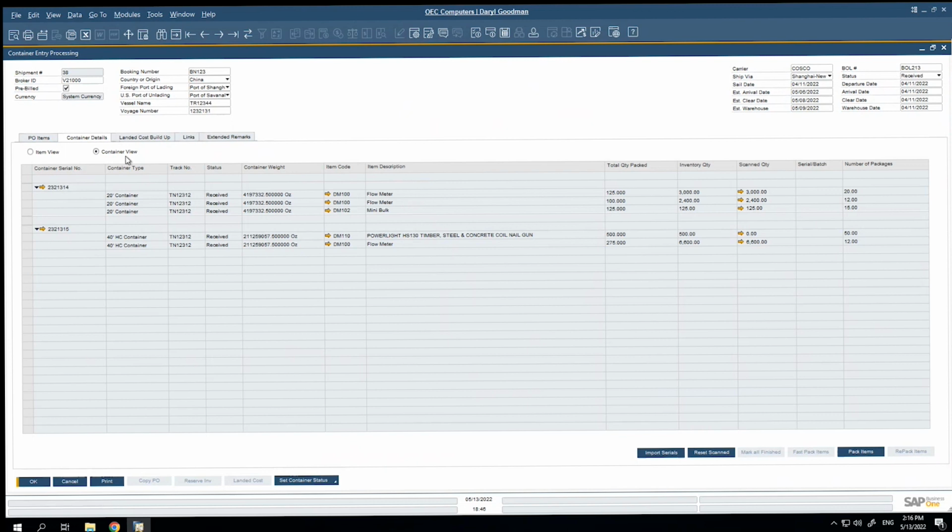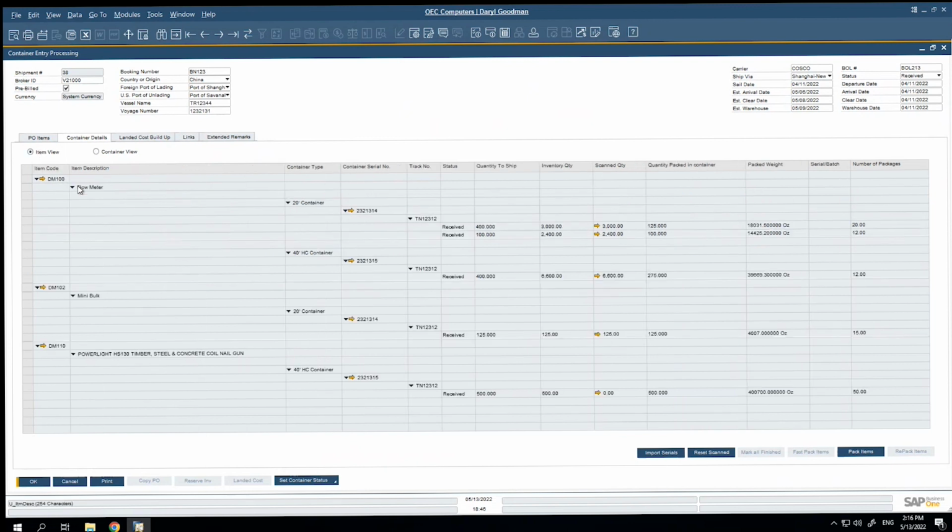Now, as we go through this, you can look at it from the container view, so I can see by container what is in each container, or I can look at it from the item view, where I'm able to see this item, the flow meter, and I'm able to see the different containers that the product is located in, so you can switch back and forth between the 2 different views.